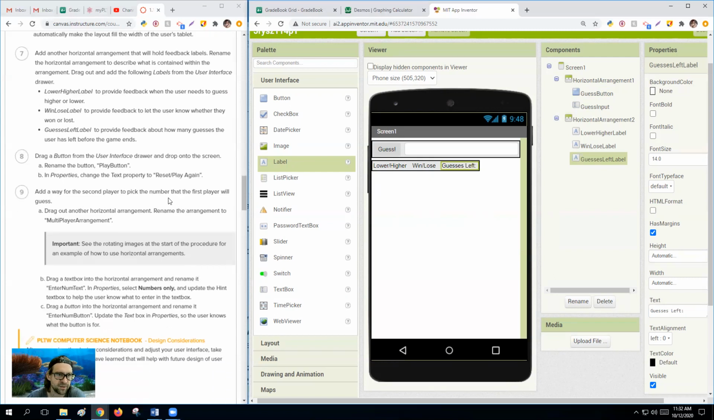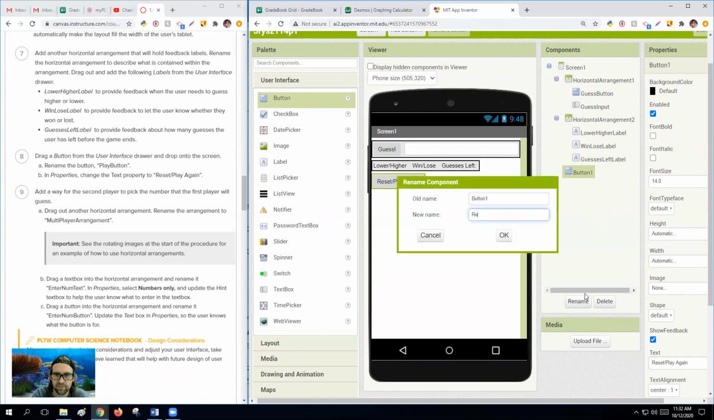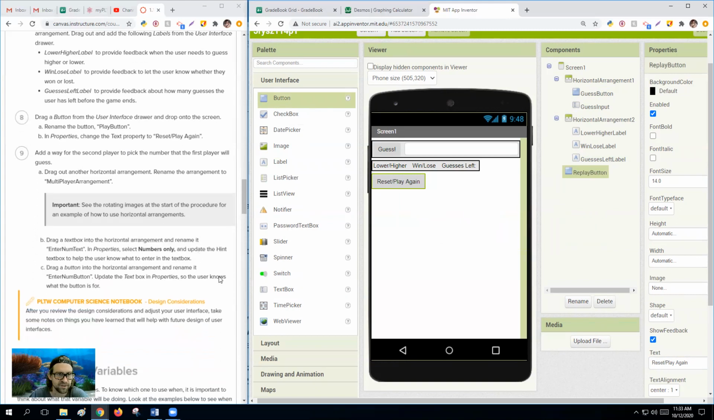All right, next we're going to drag a button on the interview first, and we're going to name that play button. Actually, I already don't like the name of that. So I'm going to drag a button on here. We're going to change the properties of this button to say reset/play again. And I'm going to change the name from play button to, let's do replay button. If I think play button, I might think that's guess, but replay button, I know that means to restart the game. You might even want to call it the reset button.